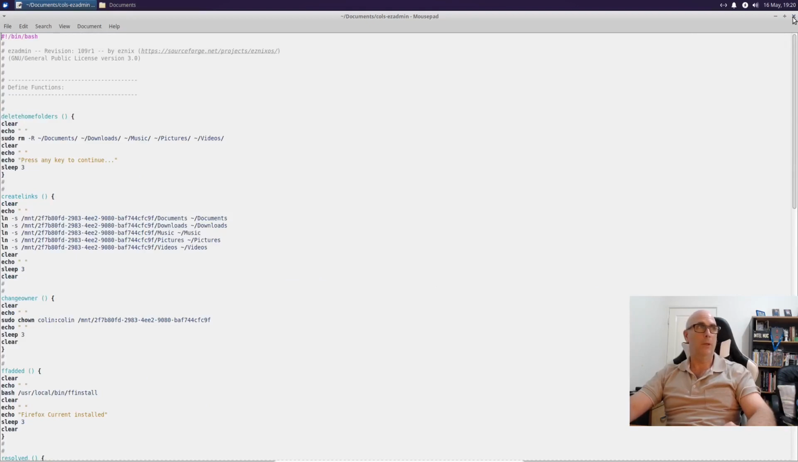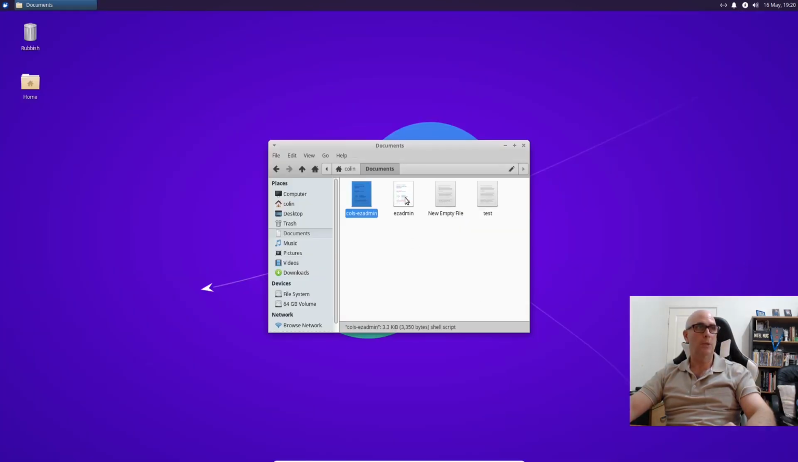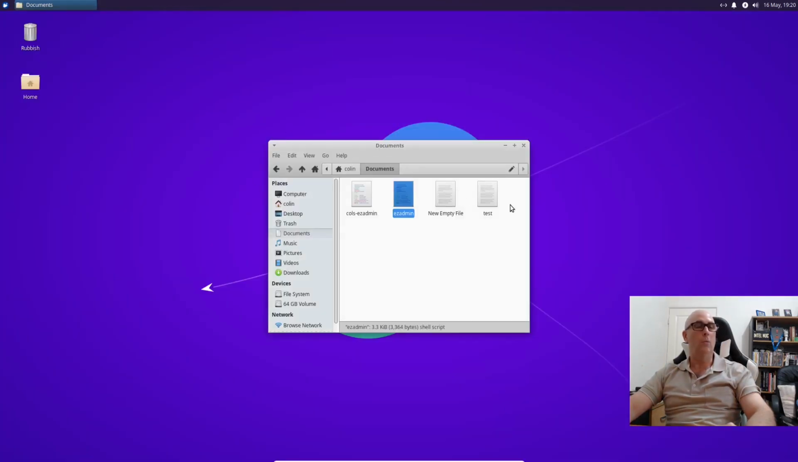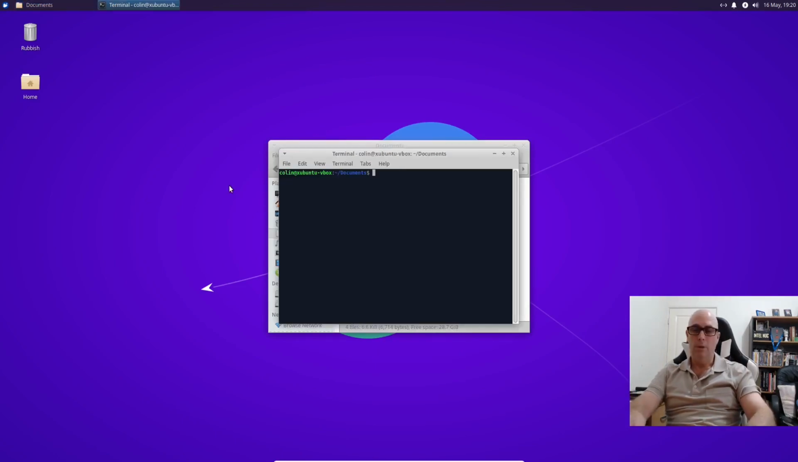I don't know. So what I did was I kept adjusting this one, and I'll just make sure that's the one I changed. Yep, it is. So I adjusted this one, and I did it one section at a time and kept opening it up in here to make sure that it was working. So if we have a look at that, and there we go. Change owner, remove home folders, create links to data drive.